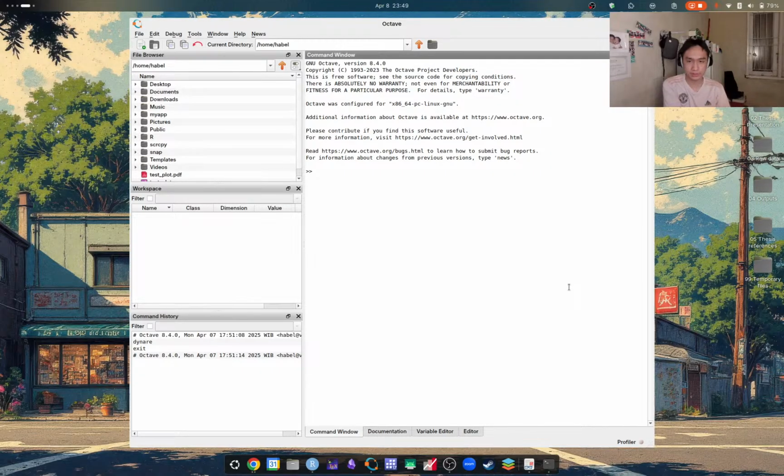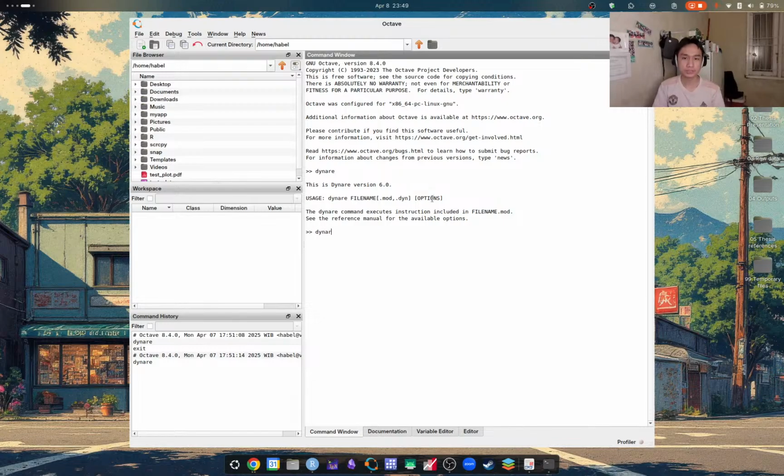So if I open my GNU Octave, basically I'm not using MATLAB because MATLAB costs like 800,000 rupiah and it's so expensive. So I choose the free alternative, which is GNU Octave. That's why you have to support open source software, guys. And if I put Dynare, this is Dynare, and I could just use Dynare. I don't have any mod file right now, but basically it works.